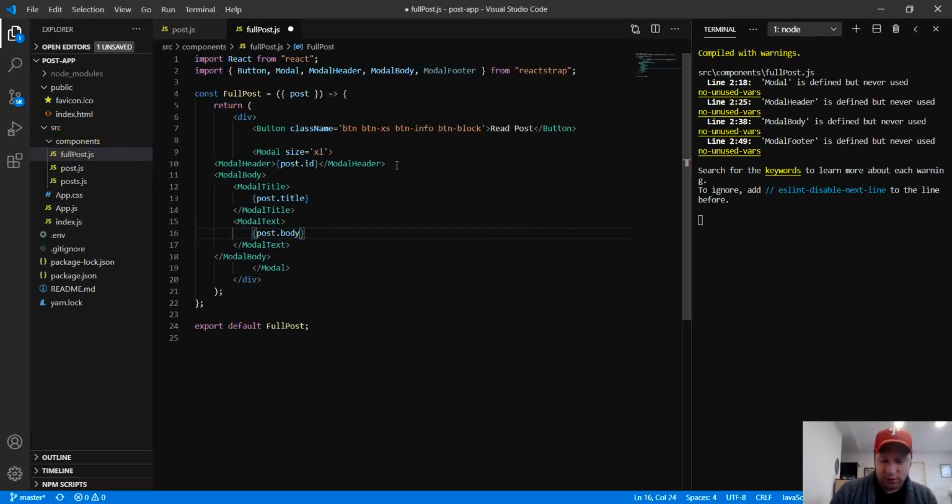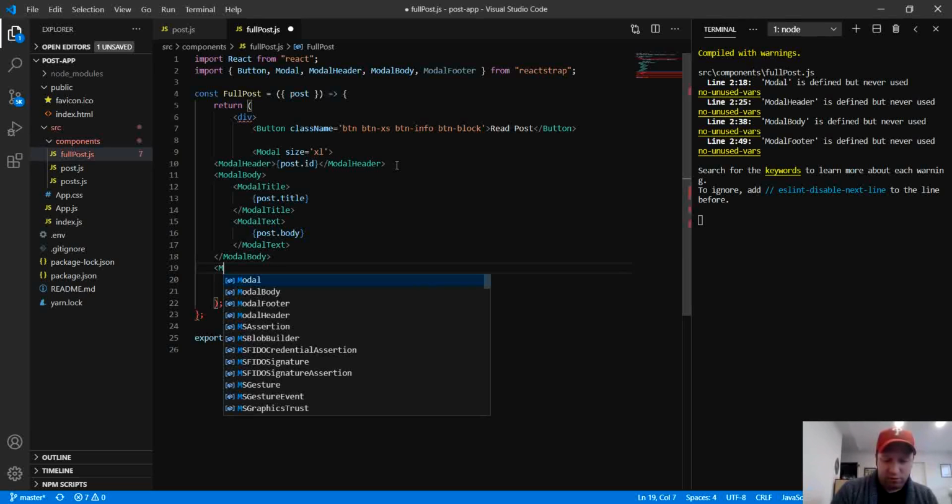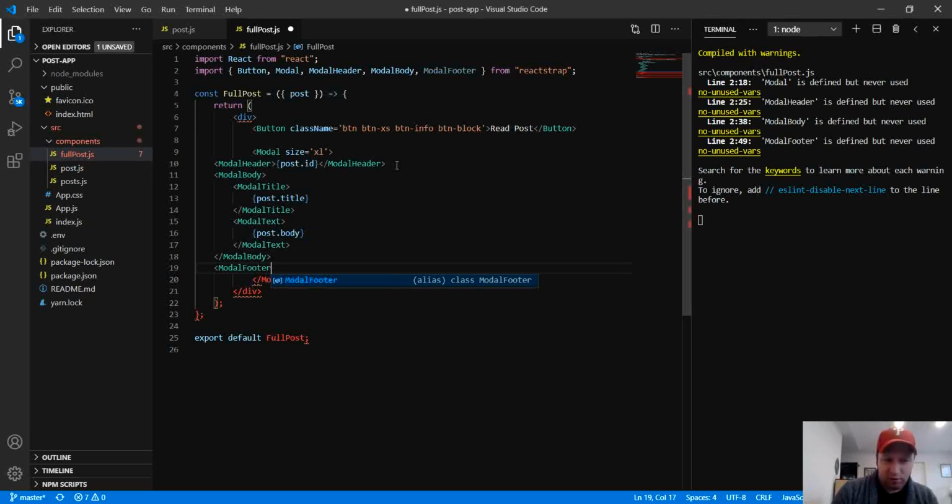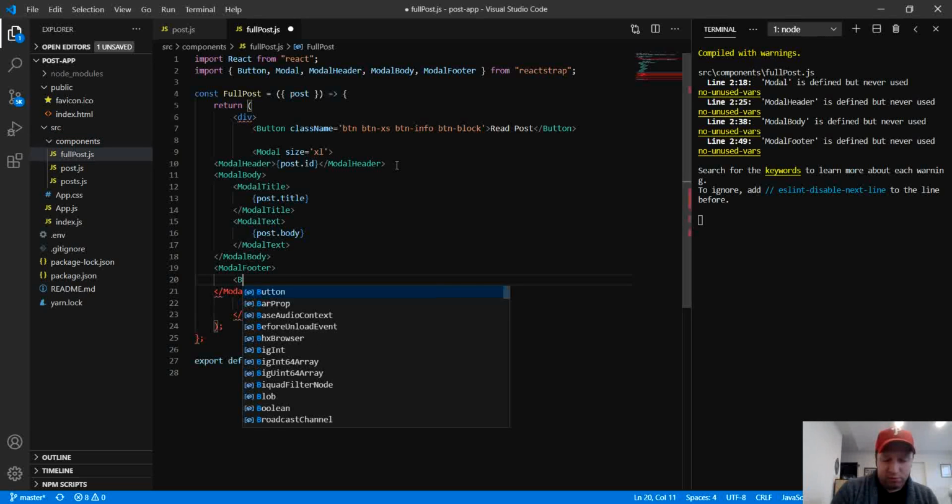And then we're going to come outside of the modal body. And we're going to do modal footer. This is where our footer belongs. And we're going to do a button.